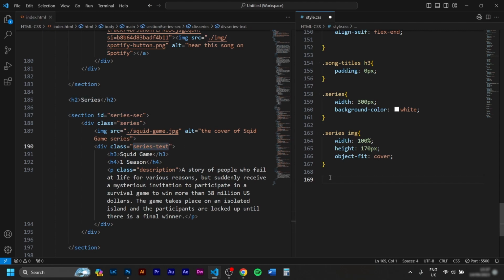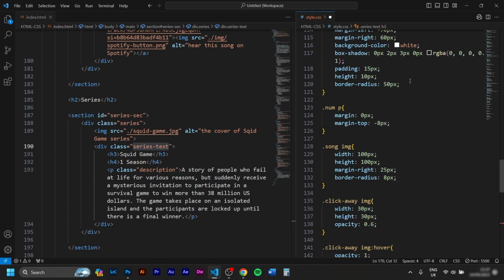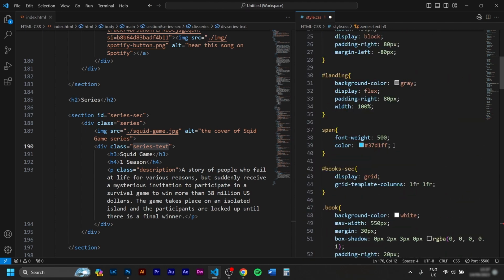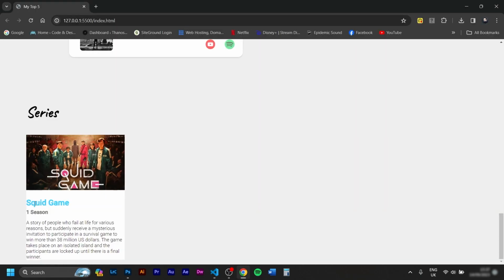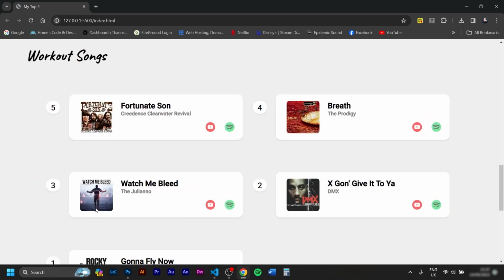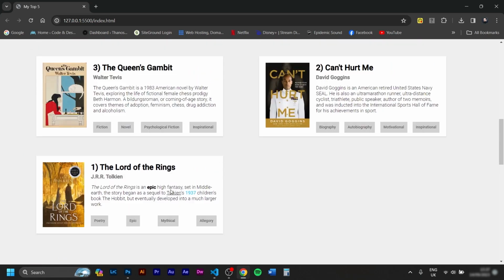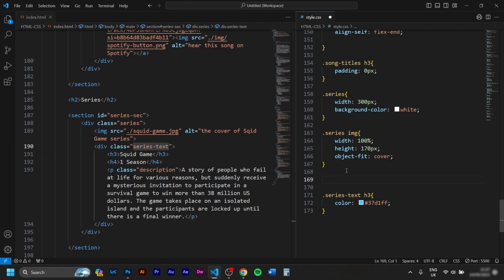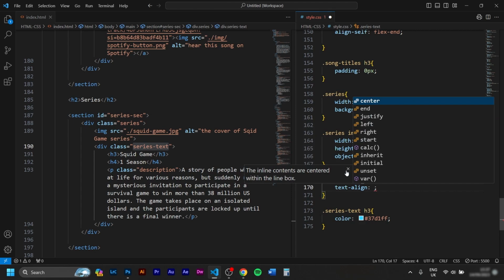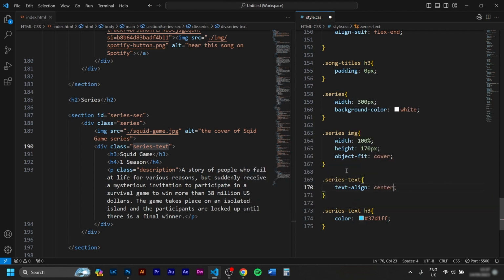We'll copy it. We'll go .series-text space H3, and we'll open brackets here. We'll give it now a color, and let's find the span. It's right here. We copy this hex code and we'll go back and apply it here. Save. And as we see, this one has exactly the color we wanted, and the other ones remain black. Let's try to center all this text as well. Now we target just .series-text, text-align center, save.